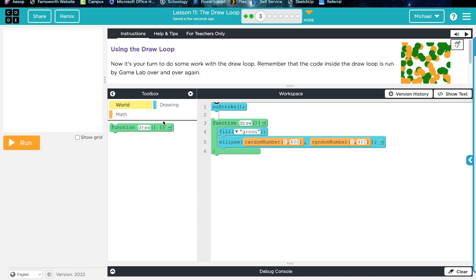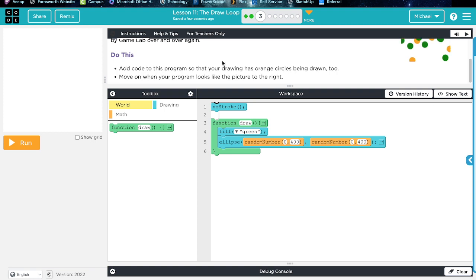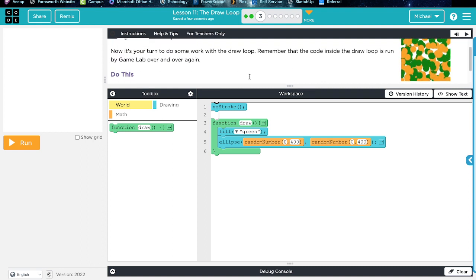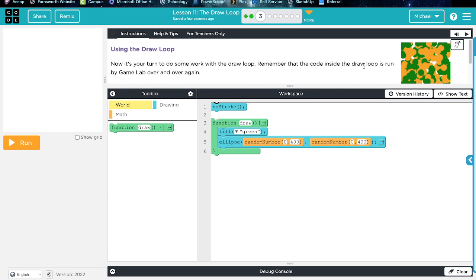Okay, level 3. Now it's your turn to do some work in the draw loop. Remember that the code inside the draw loop is run by GameLab over and over and over again, and the code outside of it is not run over and over, it's just run once. So add code to this program so that your drawing has orange circles being drawn too. Move on when your program looks like the picture on the right. Okay, we want to have orange and green circles.